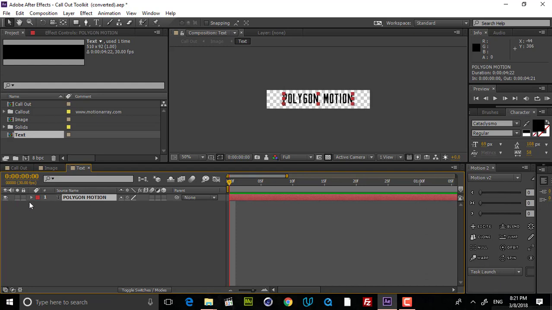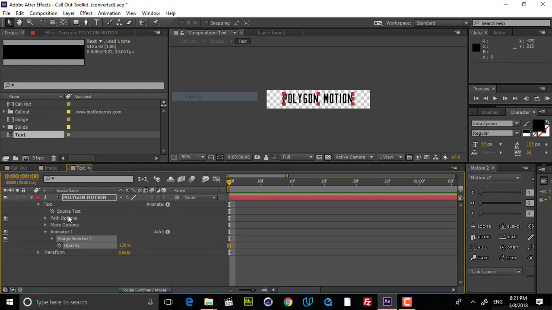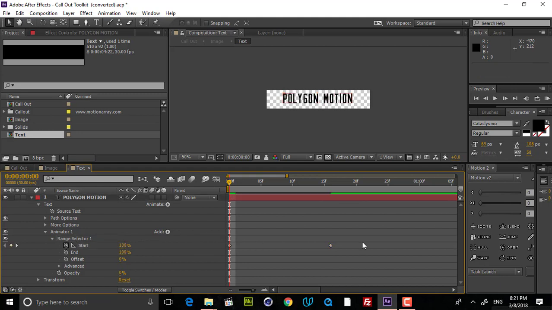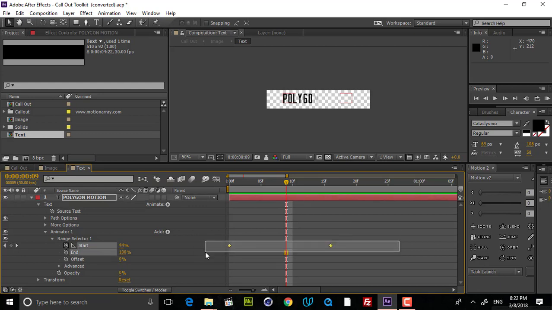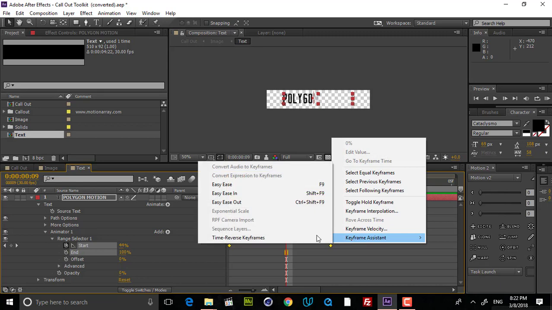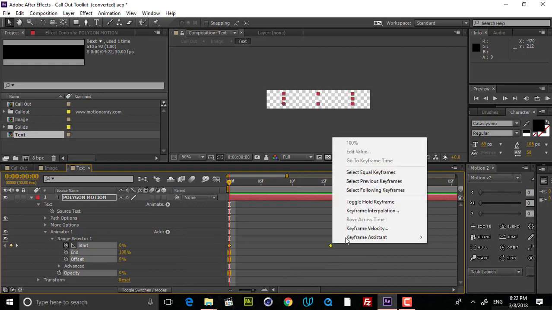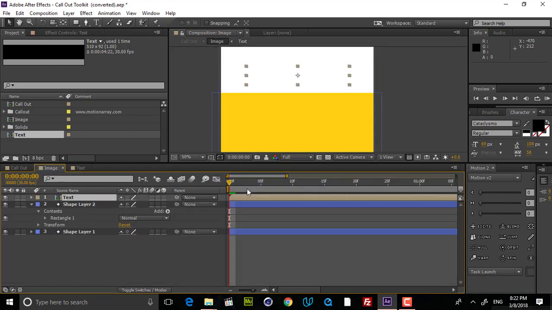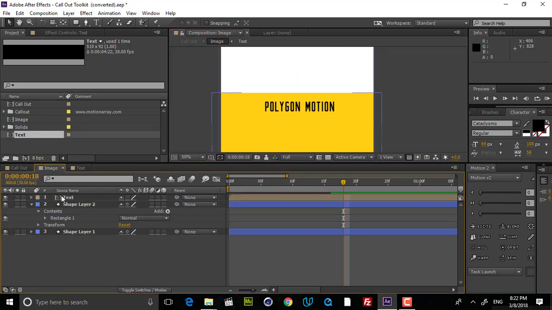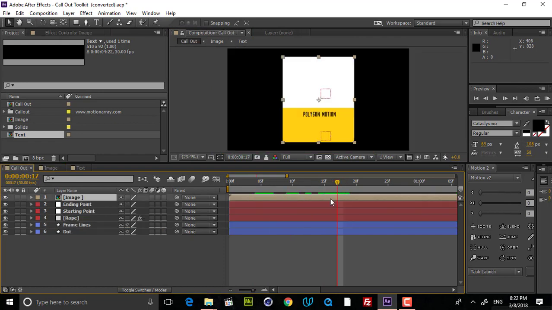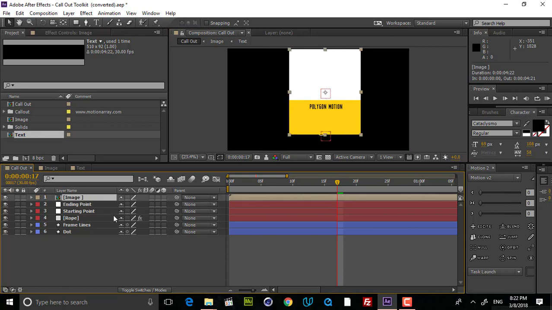Now what I'm going to do in here is add an opacity animation and change this to 0, and a range selector. And I'm going to animate this start one, and you see that it just goes wrong, so we're fixing that. Select these keyframes and choose time reverse keyframes. Now it is cool, and change this to easy ease. Now we have a very nice animation here, and put this in here. Very cool. And if I go to callout, now you see that we have a nice frame in here.